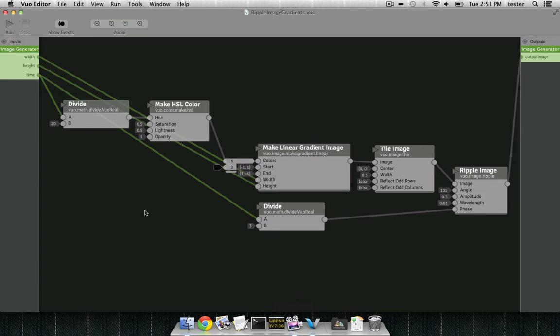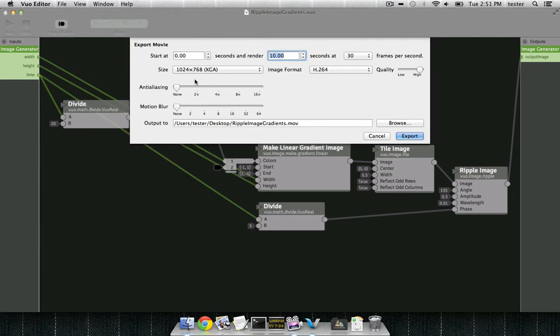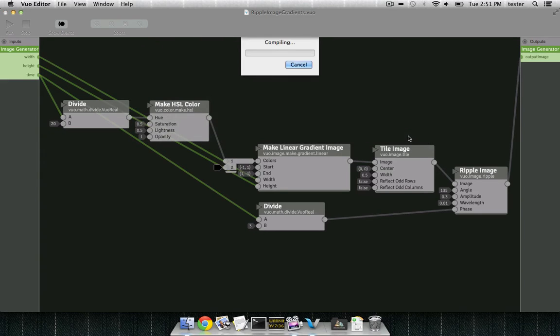Another reason to use a protocol is to export the best quality movie from Vuo. One of the several ways to create a movie from a composition is with offline rendering, which means that Vuo can take all the time it needs to render each frame. So you get a perfectly smooth frame rate, and if you have Vuo Pro, you can add effects like anti-aliasing and motion blur. To export a movie like this, your composition needs to follow the image generator protocol.